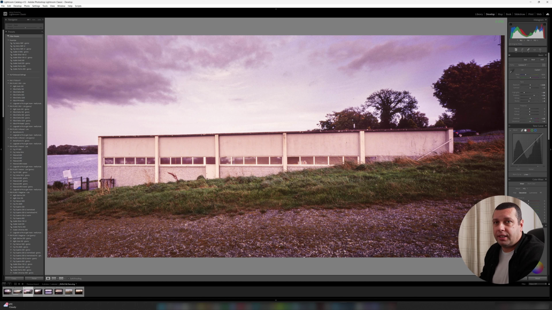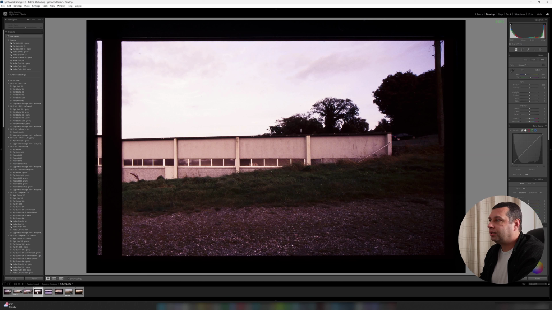So I think I'll be sticking with black and white from now on, simply because I don't have a black and white digital sensor, so at least it makes sense to shoot like this. But that's a different story. Let's go now to the next shot.